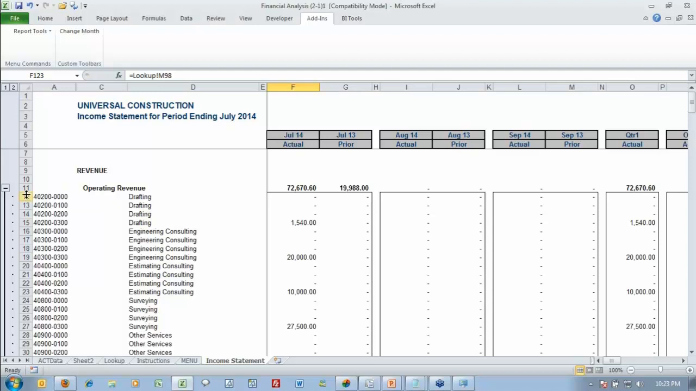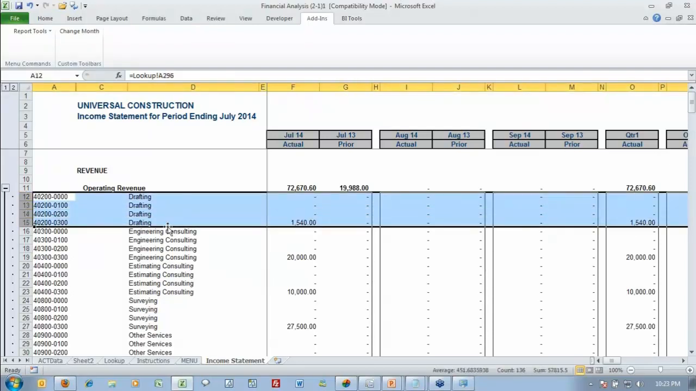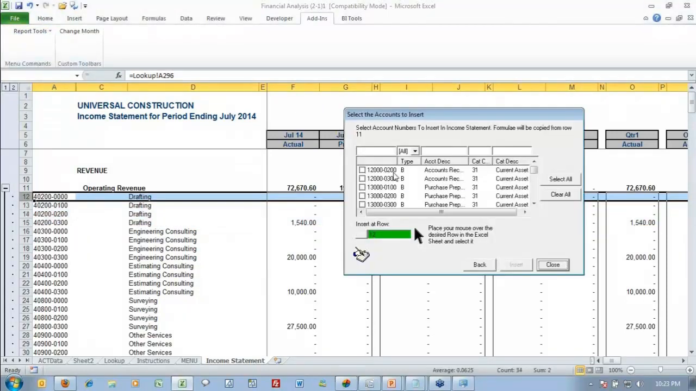First thing I'm going to do is, you can see that rows 12 through to 15 have my drafting operating revenues, but I'm going to open up the Add Accounts window.